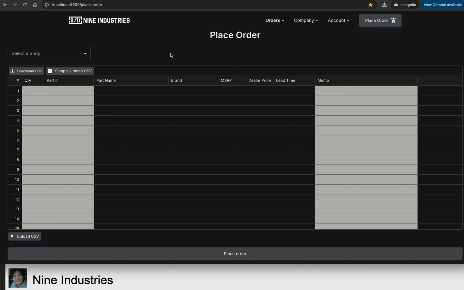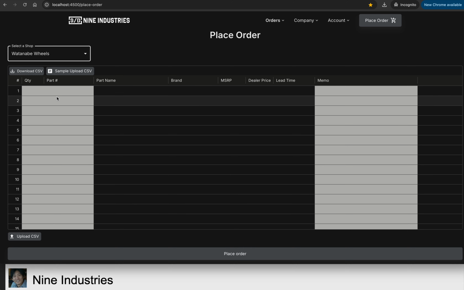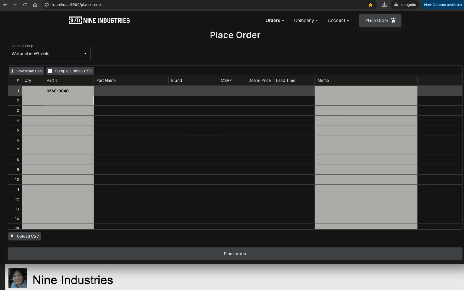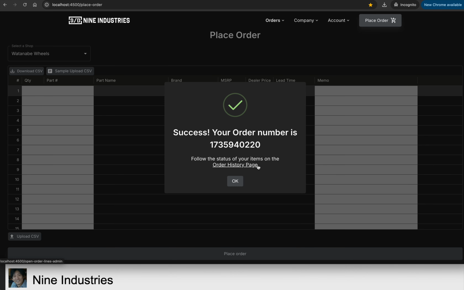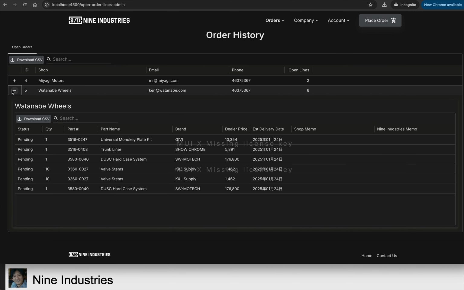And what you'll notice differently from before is, since I'm an administrator, I don't belong to a specific shop. So I can select my shop from here. So I should select Watanabe Wheels, and then I put in the number. And then on behalf of Mr. Watanabe, I can place the order. So now I can come in here and we'll see. Now there's 2 of those that were placed.